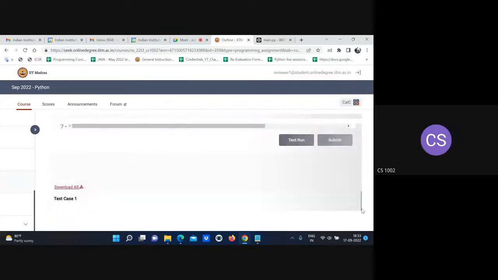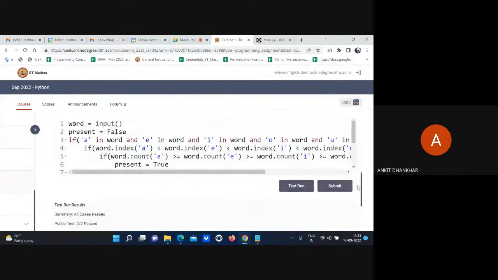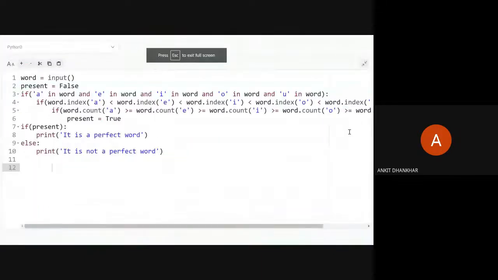Okay, I will explain. Sir, can we use the AND? Sir, I got an idea. We are using that if A in word and E in word, but in the third condition we are counting. Can we just bring a last condition greater than or equal to zero, and it will eliminate the condition that we have put in line 3 itself?